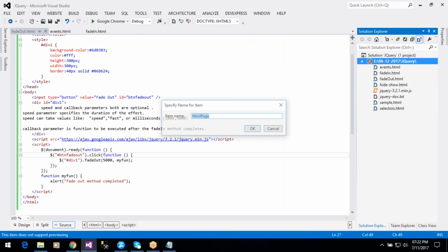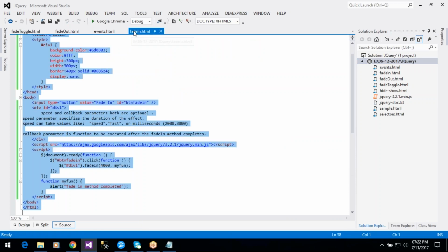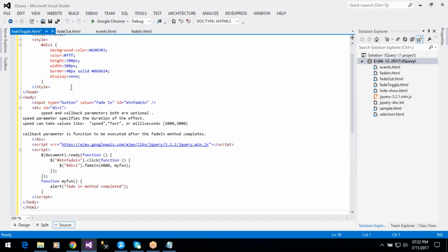So create one HTML form, fadeToggle, and the same example here. FadeToggle.